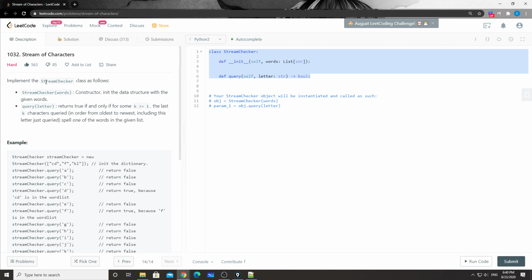Basically, it asks you to implement the StreamChecker class as follows. The constructor initializes the data structure with a given list of words. And the query(letter) method returns true if and only if for some k greater than or equal to one, the last k characters queried, in the order of oldest to newest, including the letter just queried, spell one of the words in the given list. Basically, we need to check from the last one to the earliest one, in reverse order.